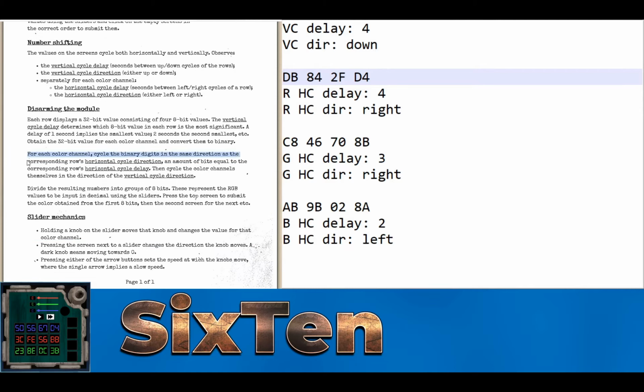For each color channel, cycle the binary digits in the same direction as the corresponding row's horizontal cycle direction, an amount of bits equal to the corresponding row's horizontal cycle delay. Now that sounded a bit dense, but let's figure out what to do. Well, it sounds like it is talking about binary digits. So surely we don't have any binary digits, so in order to obtain binary digits, we first need to convert these numbers from hexadecimal to binary. So I'm quickly going to do that.